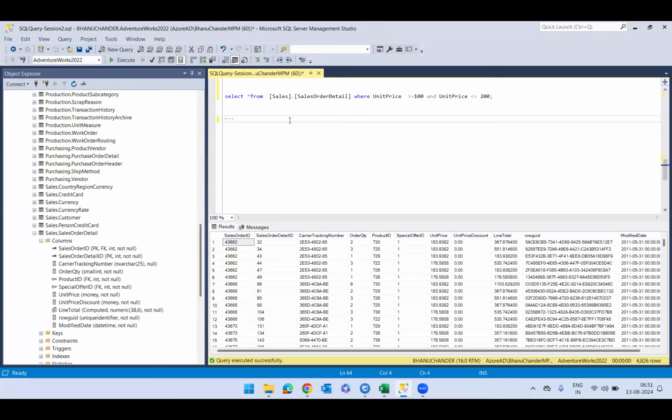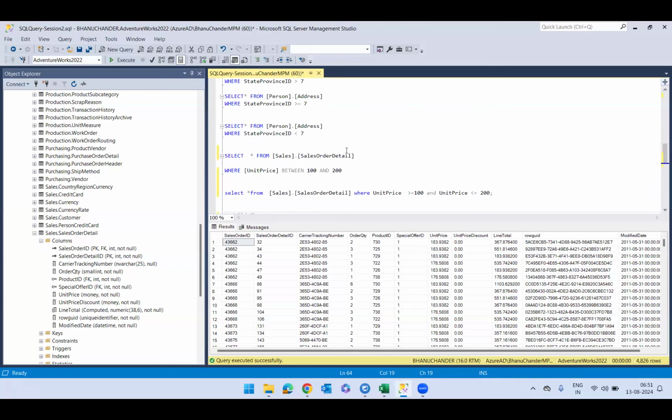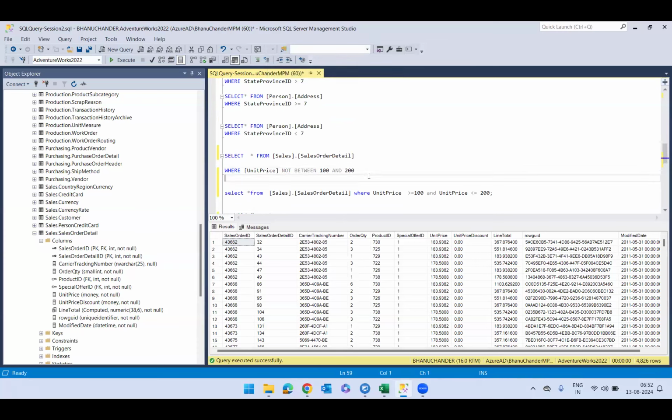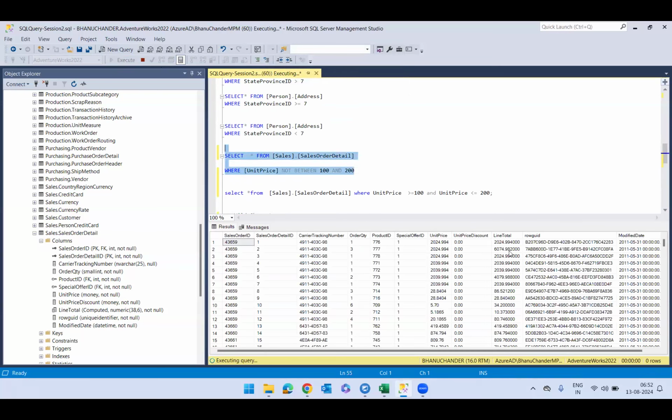Now let's go to wildcard characters, okay? But before wildcard characters, I told you about between. Similar to between, if you type not between, it would give you the opposite. Any records between 100 and 200 will not be displayed here.